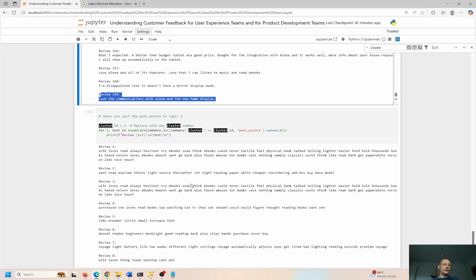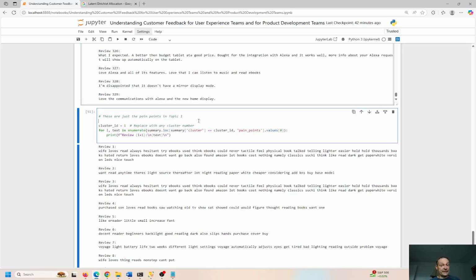Okay, so everything has been refined, updated, cleaned up, right? We got rid of the stop words. We convert all the uppercase to lowercase. We are looking at sentiment and polarity, right? So we're cleaning up the text, and now we can make a final assessment about what's contained in this text, including the pain points as well. So I'm looking at cluster ID number 1. So how many clusters do we have? I think we had 10, right?